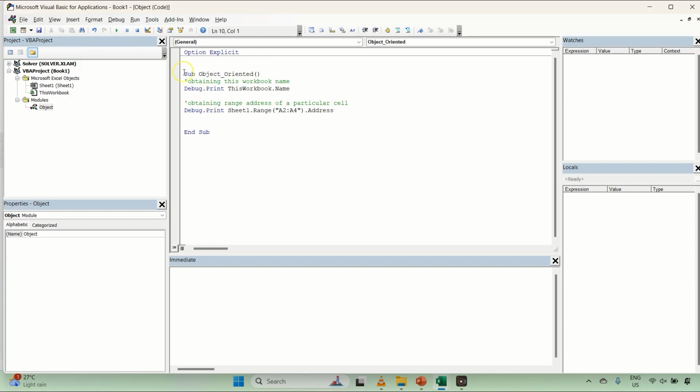Okay, so I can hit F8, and then I don't need this. I know this Book1 is just from that Debug.Print. And now I see I have A2 to A4. So we can also get the address of the range that we have assigned earlier, right? Sheet1.Range definition .Address.